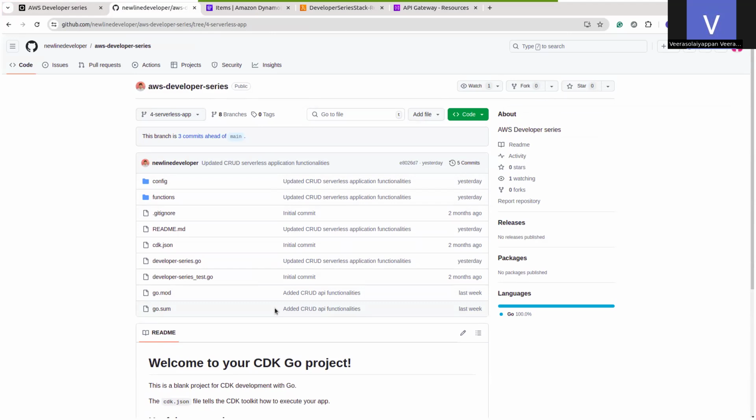In the next session we will talk about how to secure our APIs with Cognito. We built the CRUD APIs, right? In the next session we will discuss how to secure our APIs.